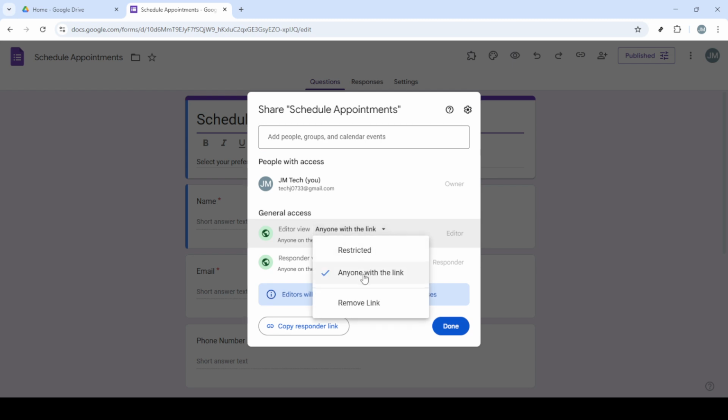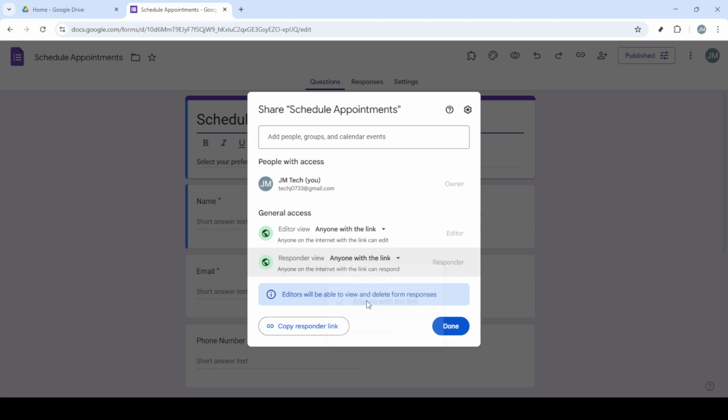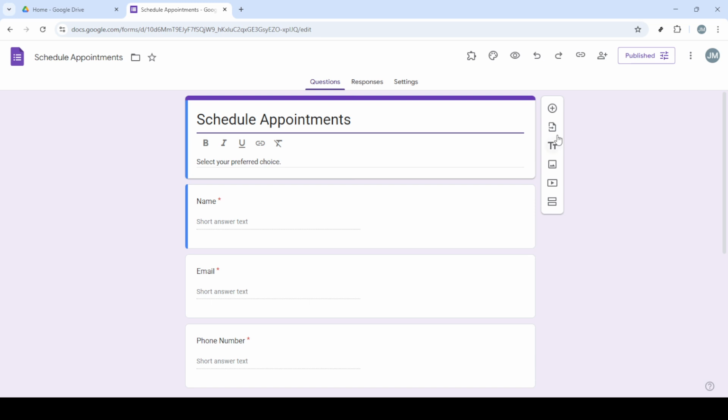Once you've opened the sharing settings, look for the access settings. You'll want to change the form's access to anyone with the link. This setting is crucial, as it shifts the form from being private to public. Keep in mind that selecting this option means anyone with the link can view and respond to the form, so make sure you're comfortable with this level of accessibility.